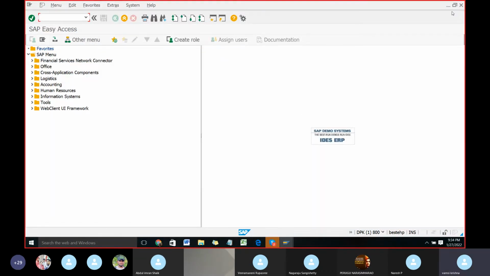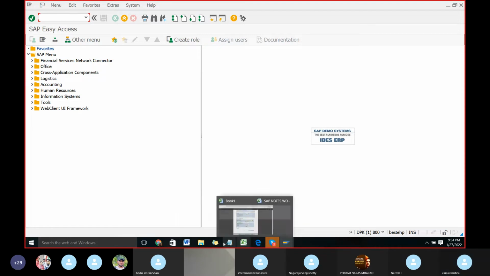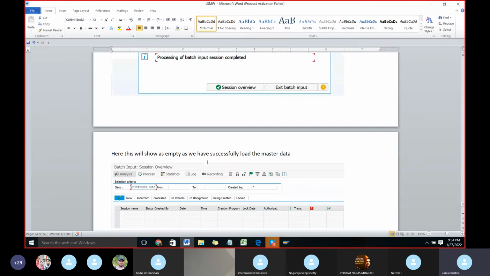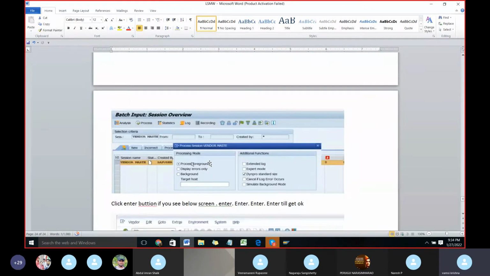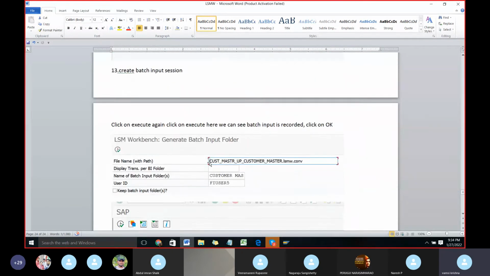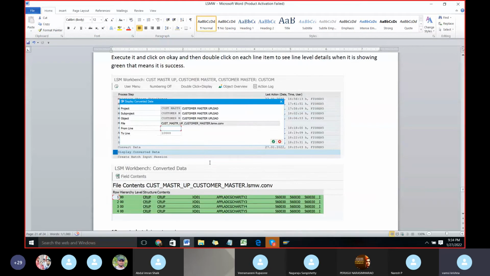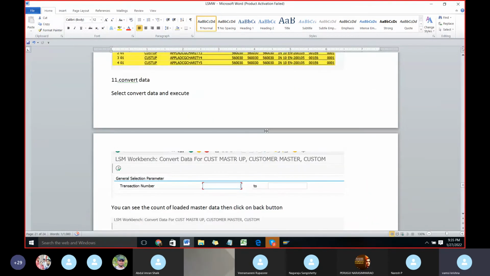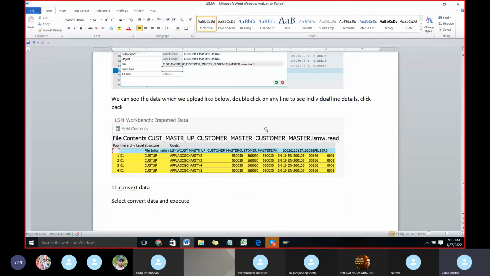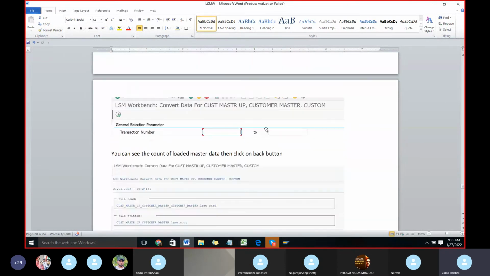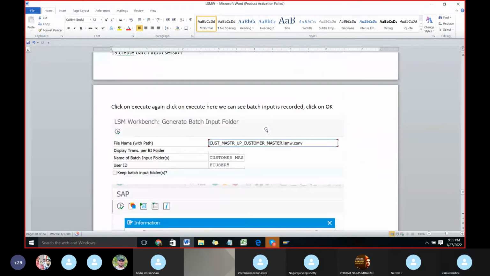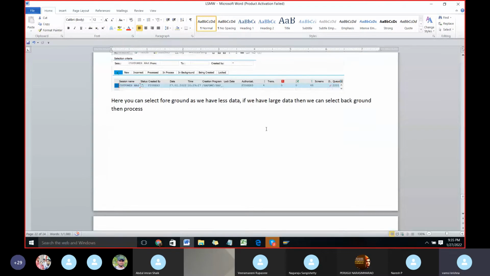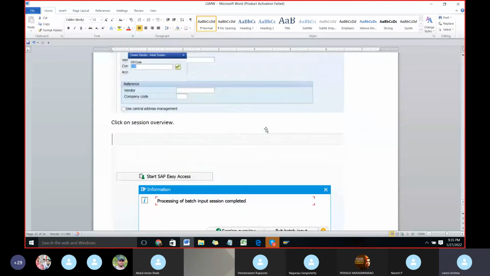This is the end of the session here about the LSMW. Guys, this Word document I will be sharing now in the group which I have prepared, and here I have given each and every step of the screens in detail, like how you have to click, where you have to click, everything I have given. So please go through this document so that you will be able to do it. At the same time, please try to understand this.